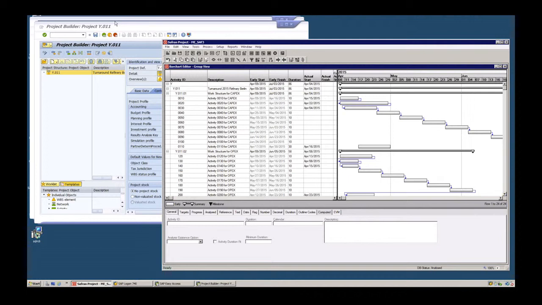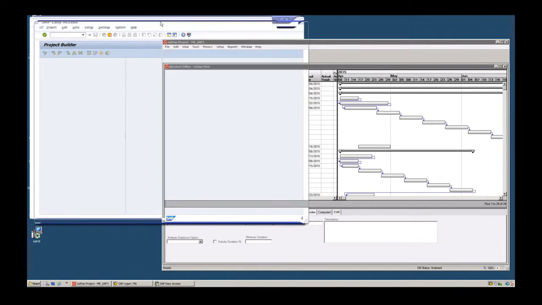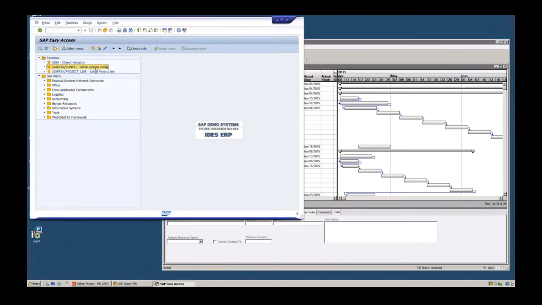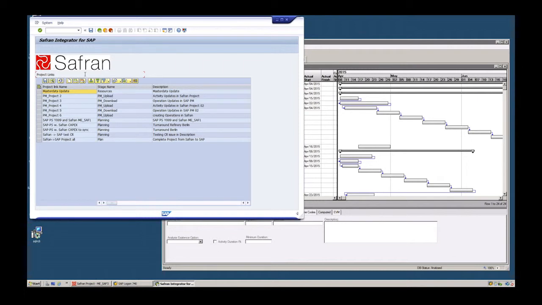So what is next? Next is that after we've detailed out the projects in Safran, we basically have here for the integrator two transactions. One is for the configuration, and this is probably what you will never touch after we've set it up for you. And the second one is the actual Safran Integrator, which can be used as a background job if some synchronization should happen overnight, but it can also be used during the day if you want to have a quick scheduling during the day that should be transferred from one system to the other.